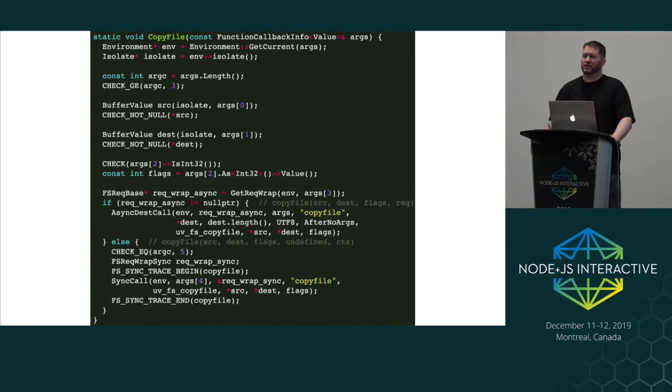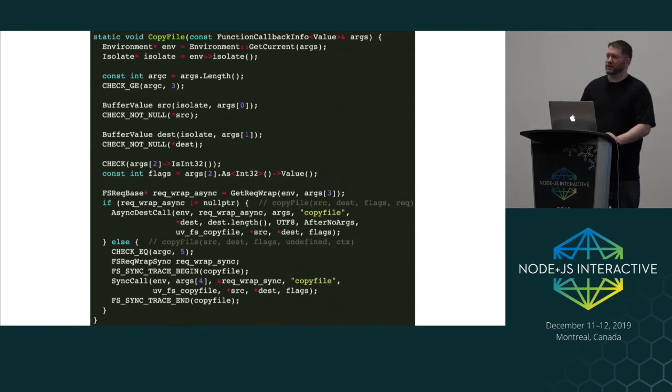This is actually the C++ code that gets executed anytime you run copyFile. In the first collection of statements, you'll see a bunch of CHECK_GE, CHECK_NOT_NULL, things like that. These are basically a last-ditch effort to validate user input. If any of these checks fail, Node will hard crash. And we're okay with that for a couple reasons. First off, you're really not supposed to be using the binding layer directly. So if you're calling this directly in your code, you're kind of on your own. The other reason is we have already validated all these same things in JavaScript, so we're just trying to make sure that people aren't passing in garbage data to us.